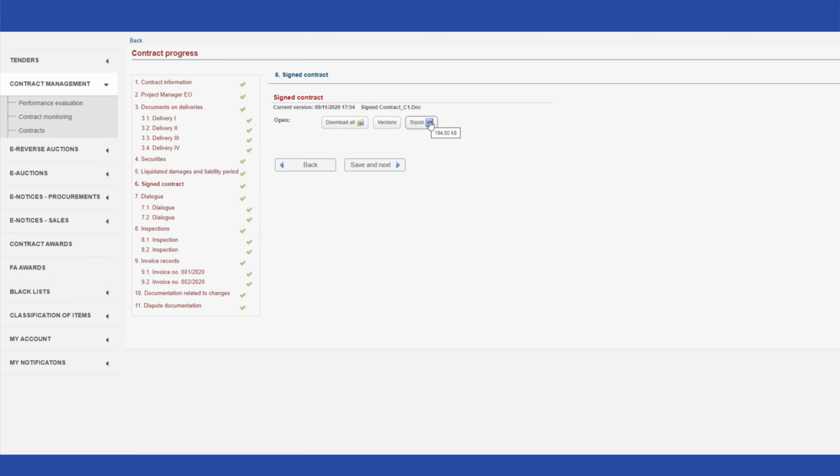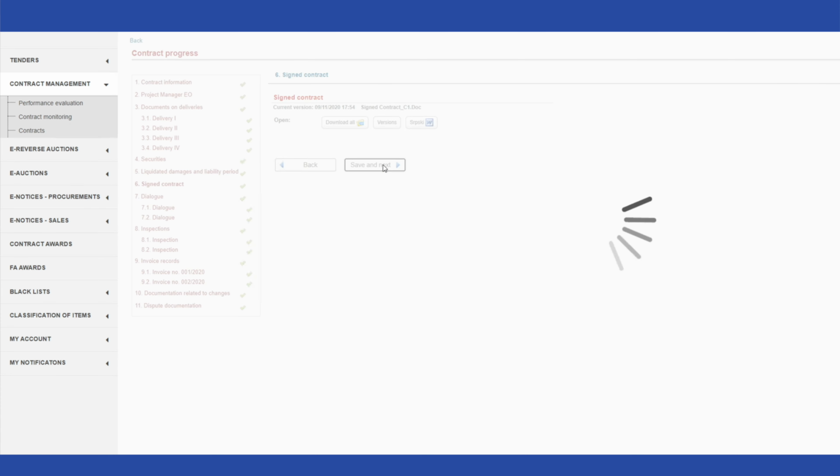Step 6. Signed Contract. In this step, the EO user can download and view the signed contract as a prerequisite for fulfilling his/her obligations as contract manager. To continue to the next step, click on the Save and Continue button.